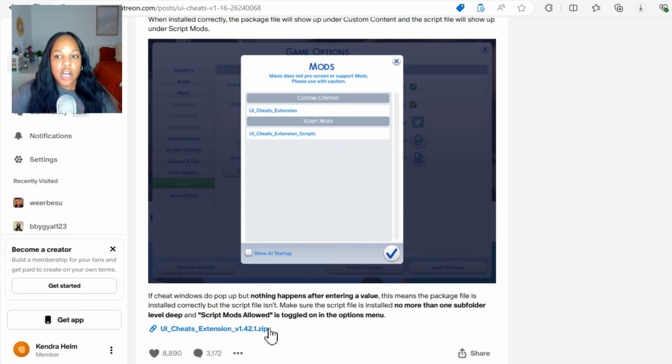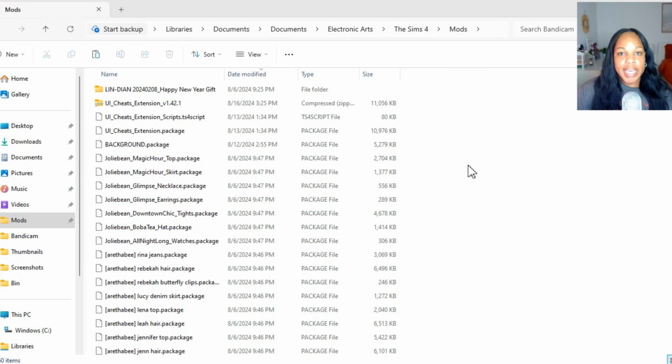So we can just click on that zip file, and for me, my mods automatically download into my mods folder. But I'm also going to show you all how you can unzip that and put that into your actual folder itself. Okay, and we are inside of my mods folder. As you can see, this UI_cheats_extension is now in my folder, but we have to unzip it in order to be able to use it.